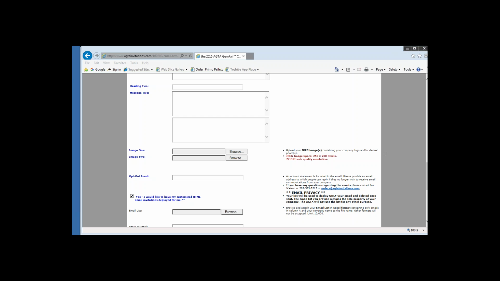When we do send out the emails for you, they're not sent out by show management, they're not sent out by us, they come from you. So for instance, the subject line would have your company name invites you to attend the AGTA GemFair Expo. The from email address would be the reply-to address that you put in your email. So we are totally hidden. I mean, we are layers and layers down the HTML code, so no one will really know that it's coming from us.